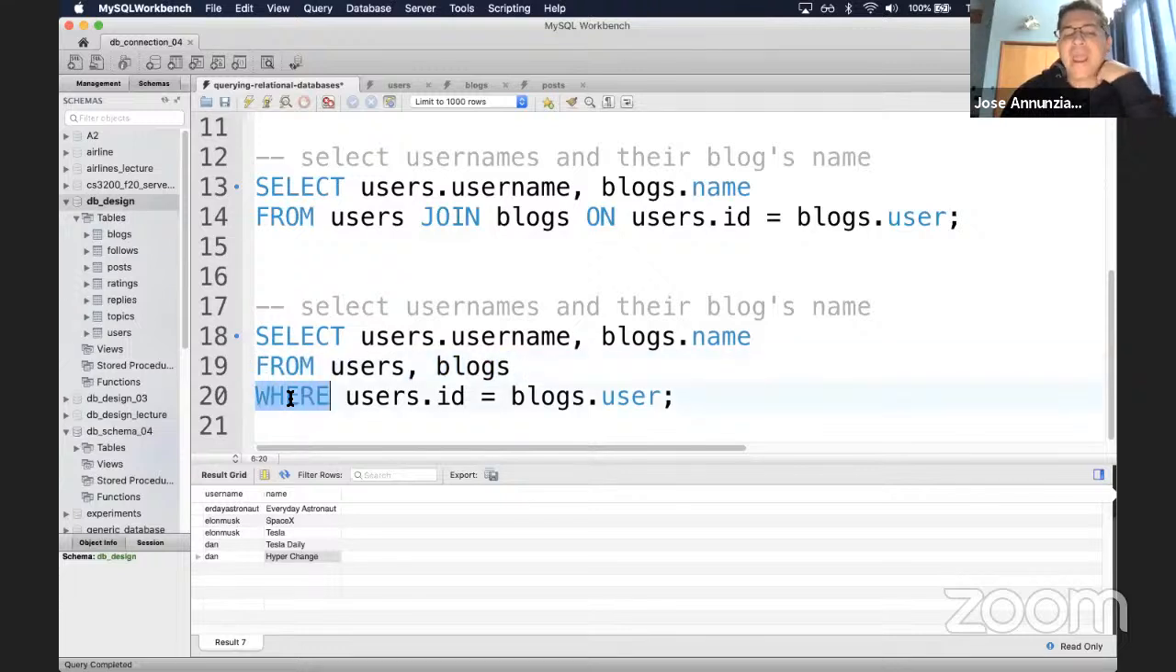But where, right? I only want the records where the following is true, where the user ID is equal to the blog user, right? So basically, I'm filtering all the records that are coming through, considering all the possibilities. I'm only going to keep the records that meet this criteria or this predicate.